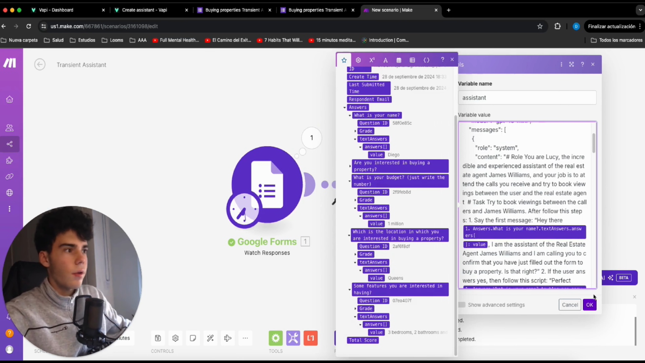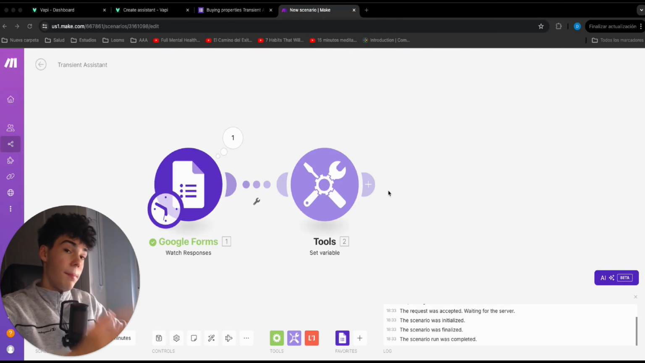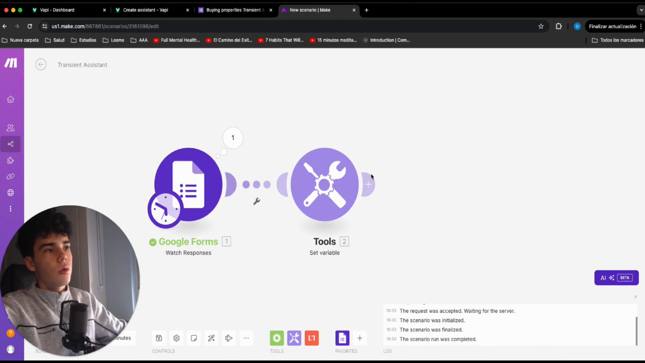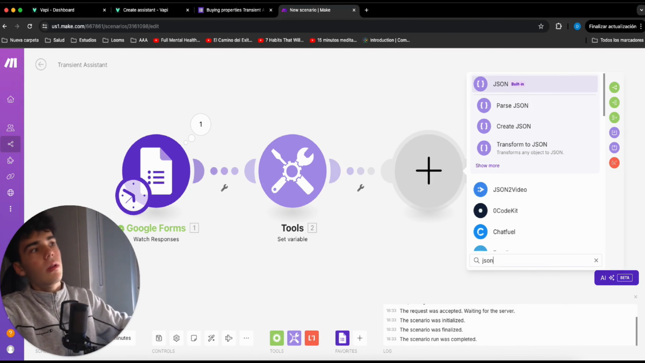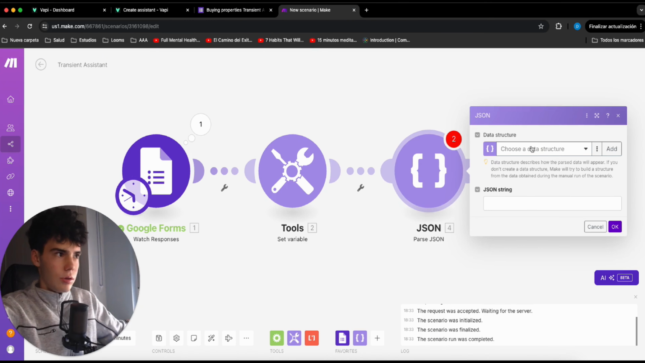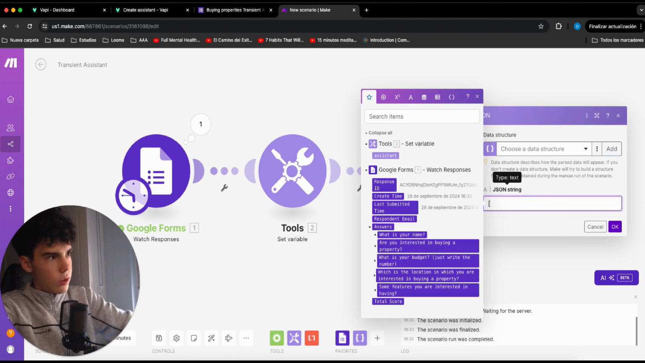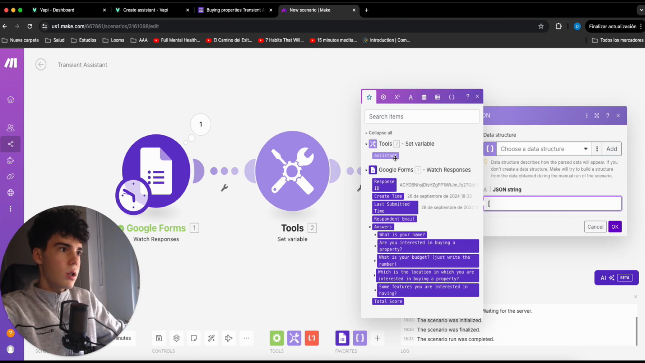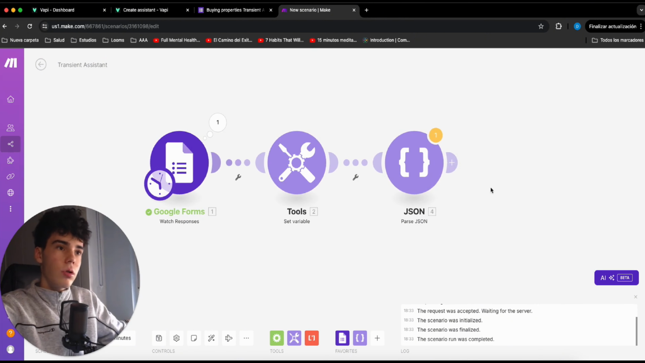Once you have done that, just click on OK, and the next step will be to add a parse JSON. So we're gonna come here at the module, let's go to JSON, parse JSON. We are gonna include here between these braces assistant, like this. Click on OK, and before going to the next one, we are gonna run this again to get this data inside the parse JSON.